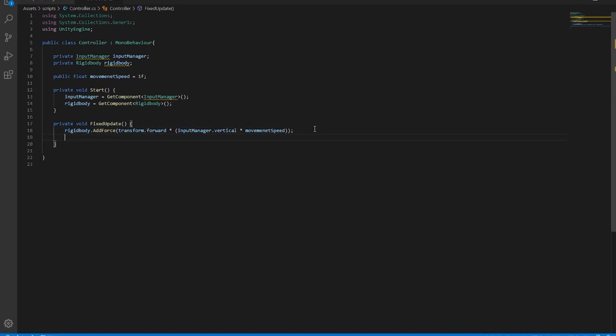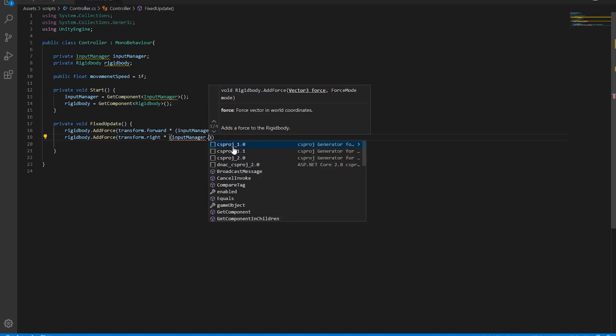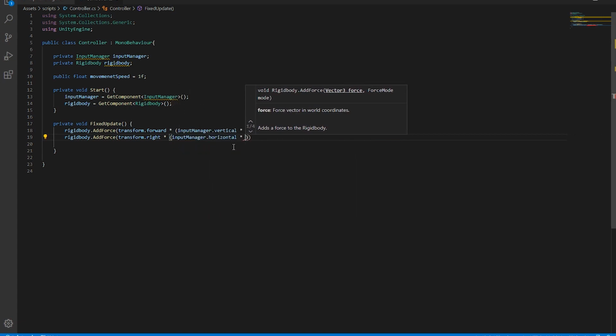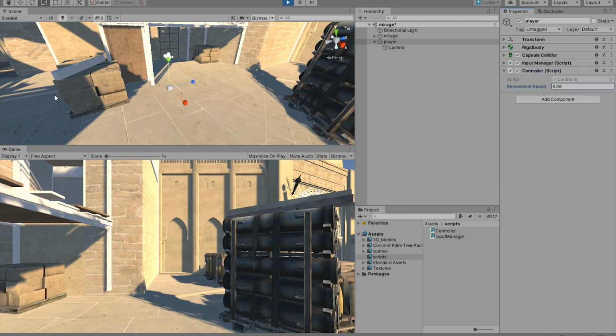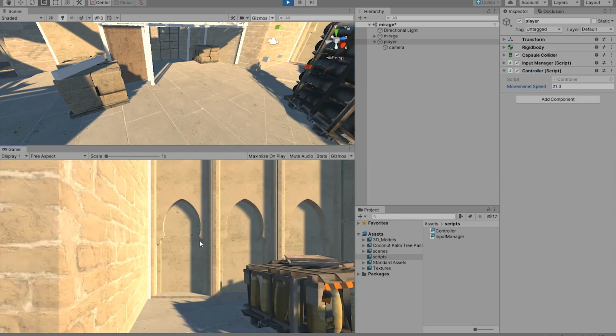And now to move the character left or right is basically the same. rigid body.add force. And now instead of saying transform.forward, we're going to say transform.right times, open brackets, input manager dot horizontal times the movement speed. Hit save, and if everything is compiled correctly, we should be able to drop the input manager and the controller inside the player game object. And now if we hit play and we increase the movement speed, we should be able to walk.